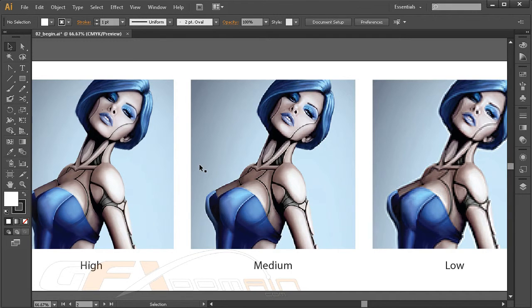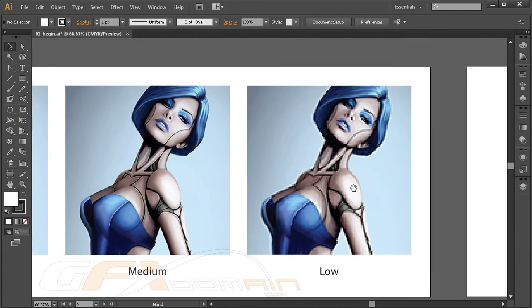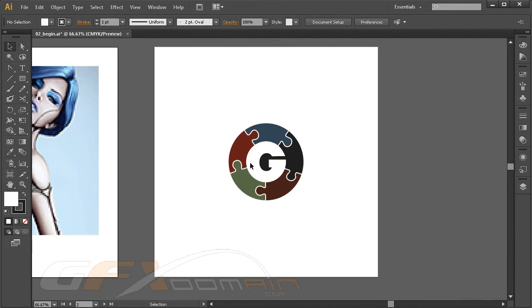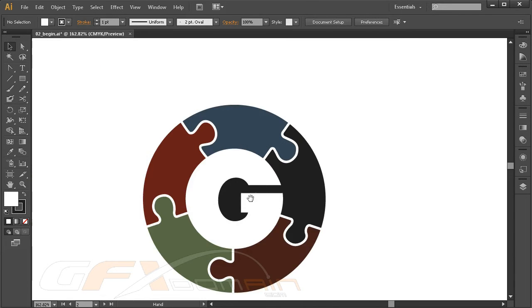Vector graphics, on the other hand, are very different from a pixel-based graphic. Vector graphics don't use pixels to create an image. They use mathematical formulas. We're not going to go into the technical aspect of the math behind a vector graphic, but the most important thing you can see is, let's just take a look at this logo.